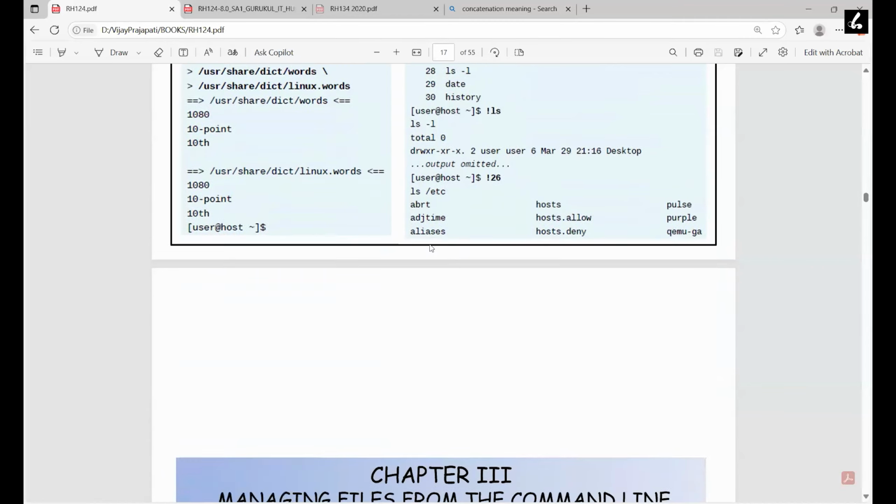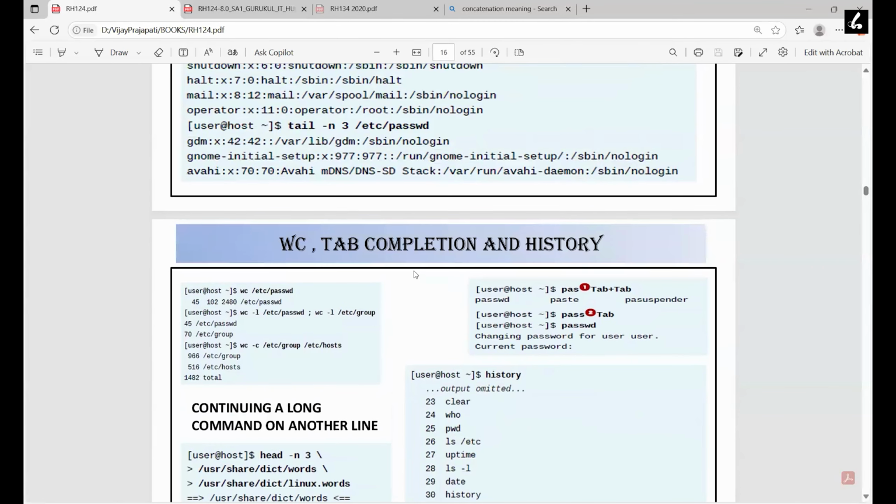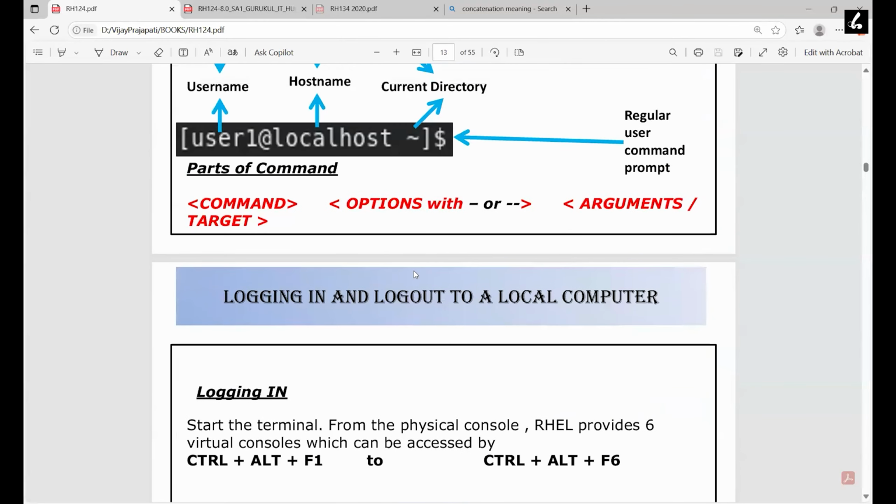wc, tab, and that is all so far in chapter 2. How was our last 2 hours so far? Almost 2 hours. It was good.